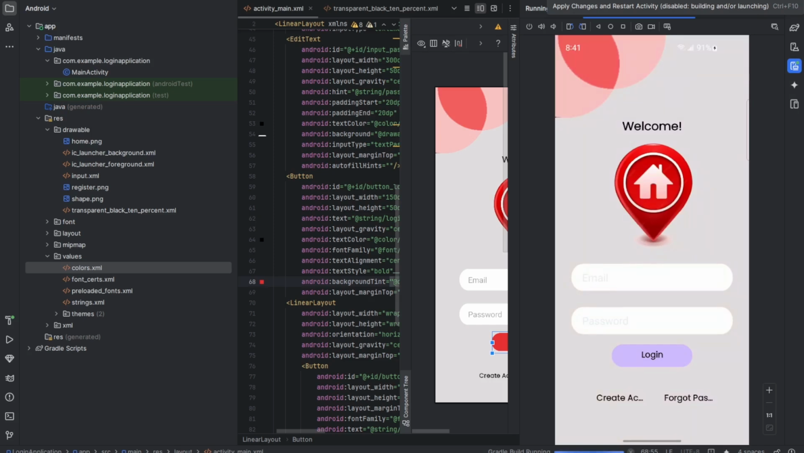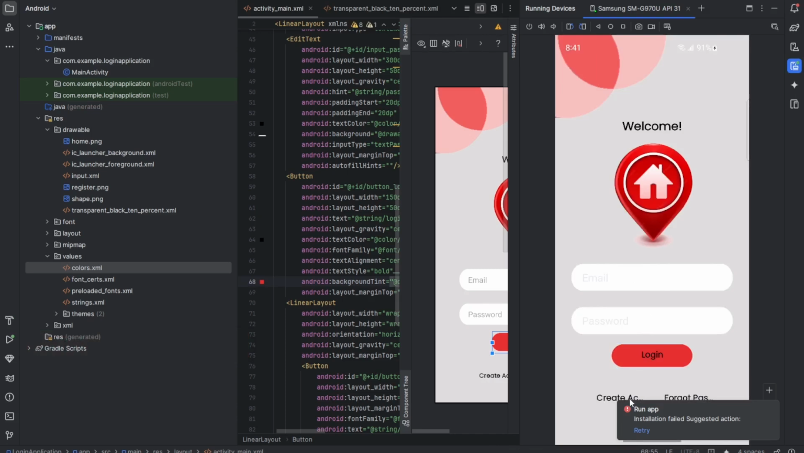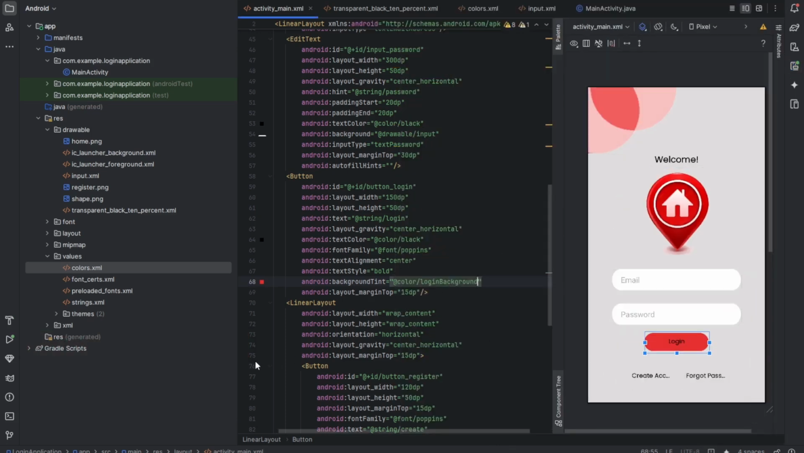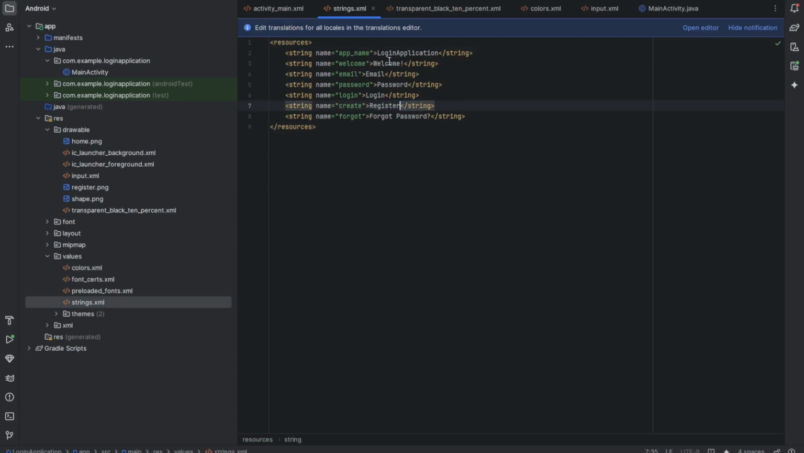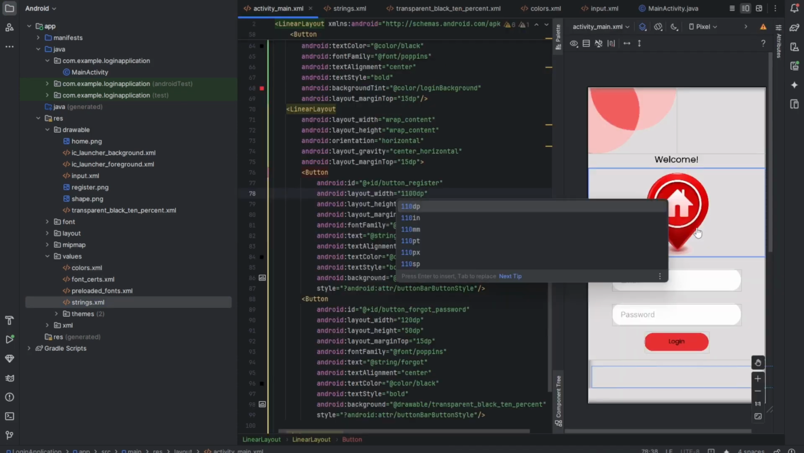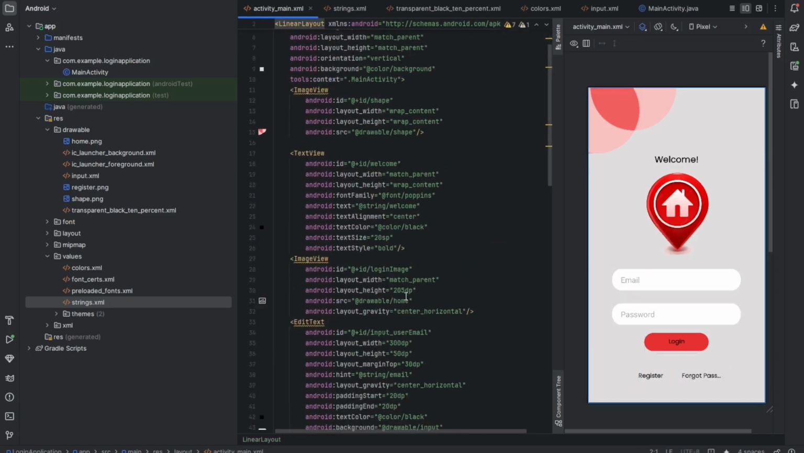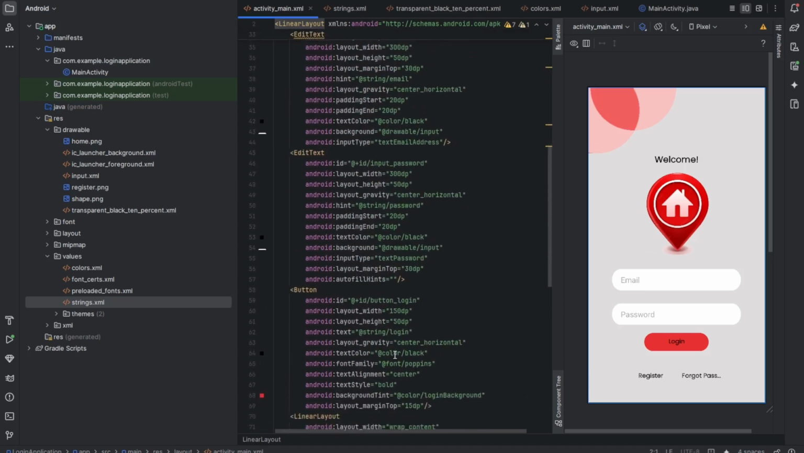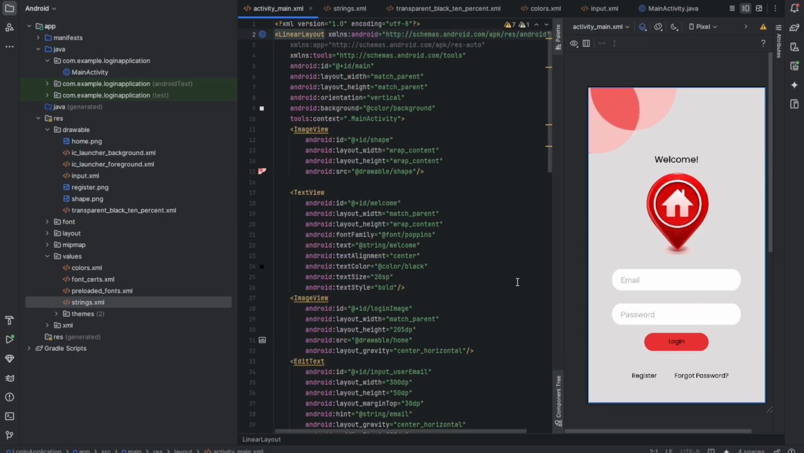Let's see, apply changes and restart. Just run the app. Yeah, looks better. So this, you can change to create account. In the strings, you can change this to register. You can change this to 100. Yeah, so it is visible. Forgot password, you can just make this a little bit longer, with 140, 150. Yeah, so that looks a bit better, so that it doesn't look cramped. Register. So now, since we have created this, we need to create the register page.